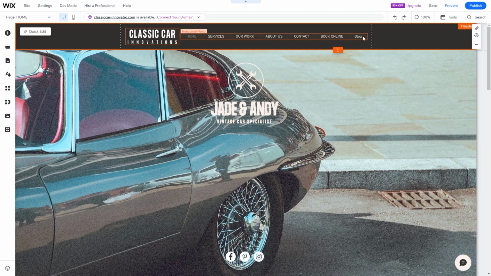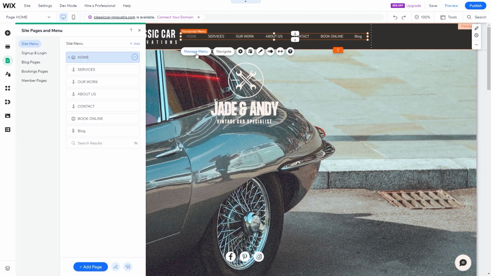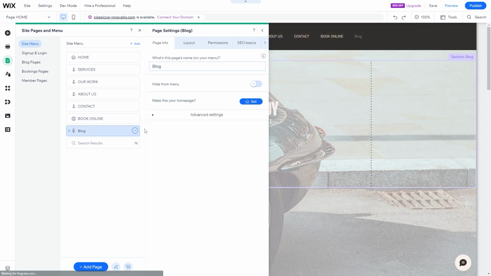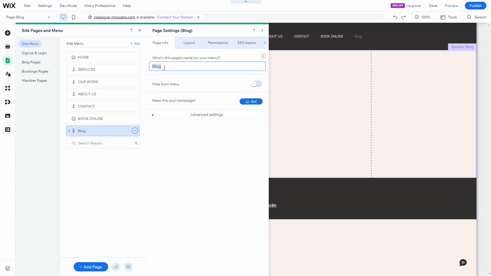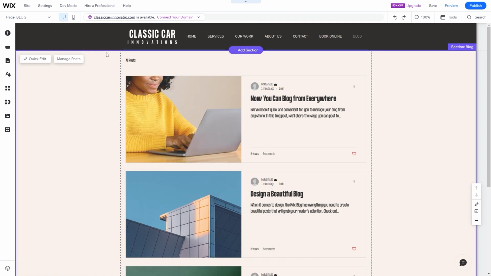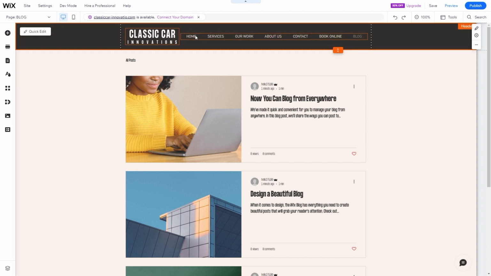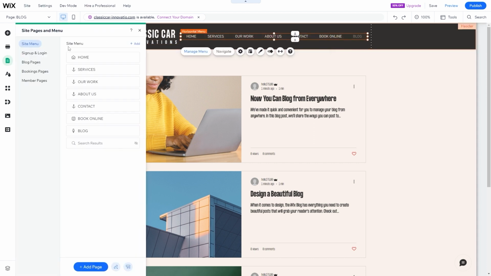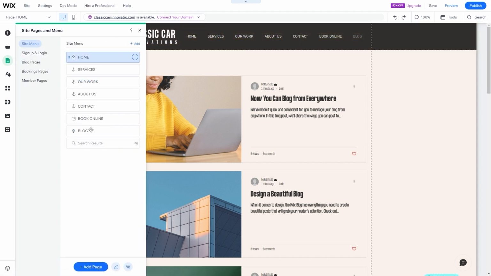Now, I also want to make the blog menu item capitalized, so we're going to go back to Manage Menu, and then go down to Blog and click Settings, and I'm simply going to make this all capitalized. There we go. That's all we need to do. Now we can click back. Now this has actually taken us to the blog page, so we're just going to go back to the home page again.